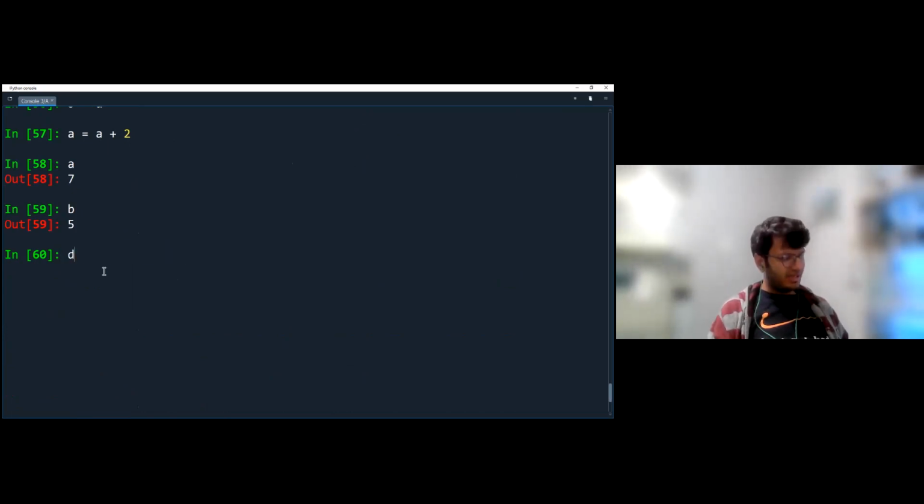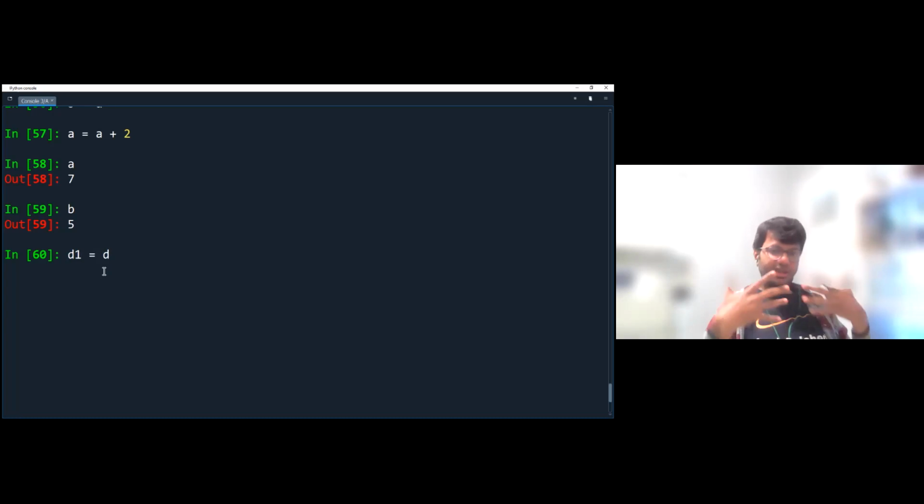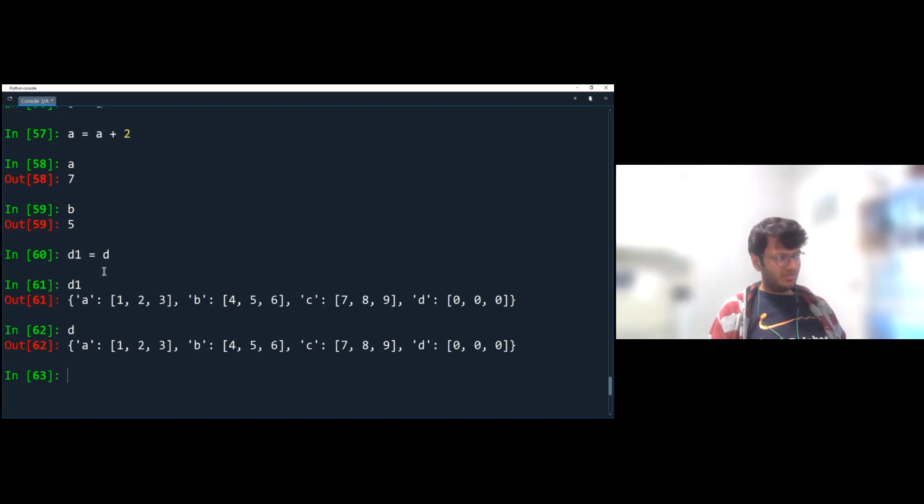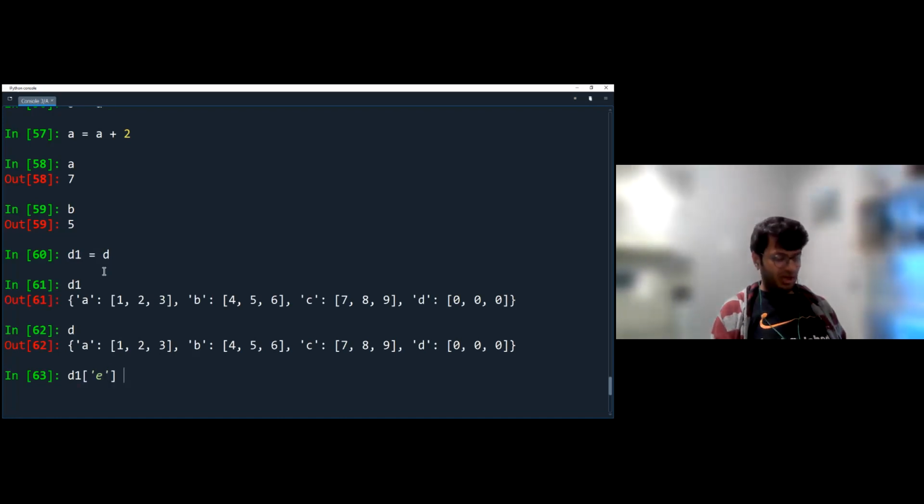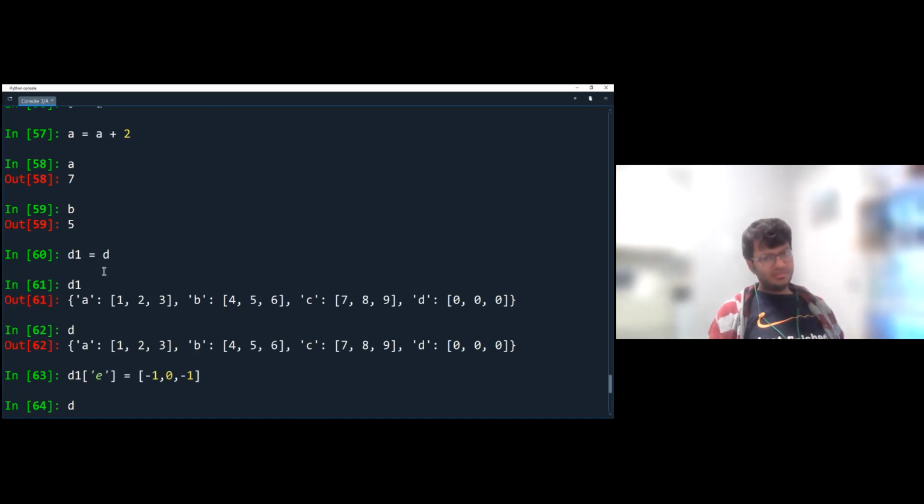Similarly, when we are writing d1 is equal to d, all we are doing is telling Python that when we use this variable name d1, take us to d. So these are bound, right? So d1 is this and then d is this, right? And let me now do this. Let me now add an element to d1. Now, what do you guys think happened to d? Take a guess.